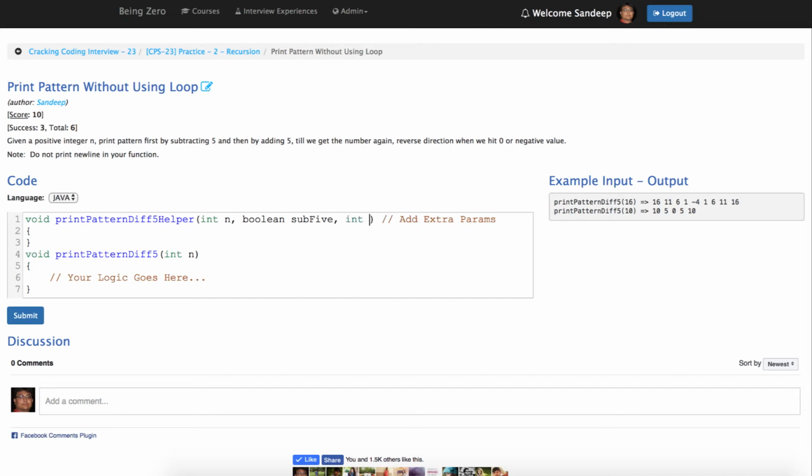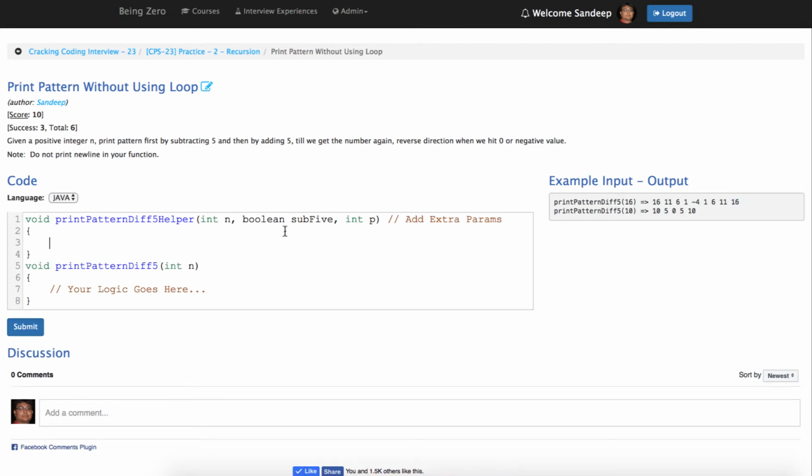And I need one more parameter. This is the number I want to print. I do not want to touch n because I want to use n. Whenever p becomes equal to n, that's where we terminate, right? So this is our first step, and using these two extra parameters we'll go ahead. p will keep on modifying and we'll solve the problem.